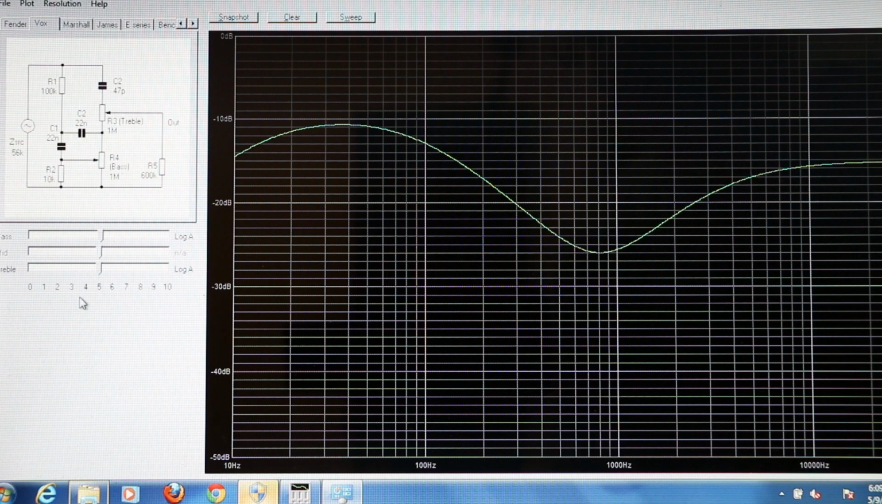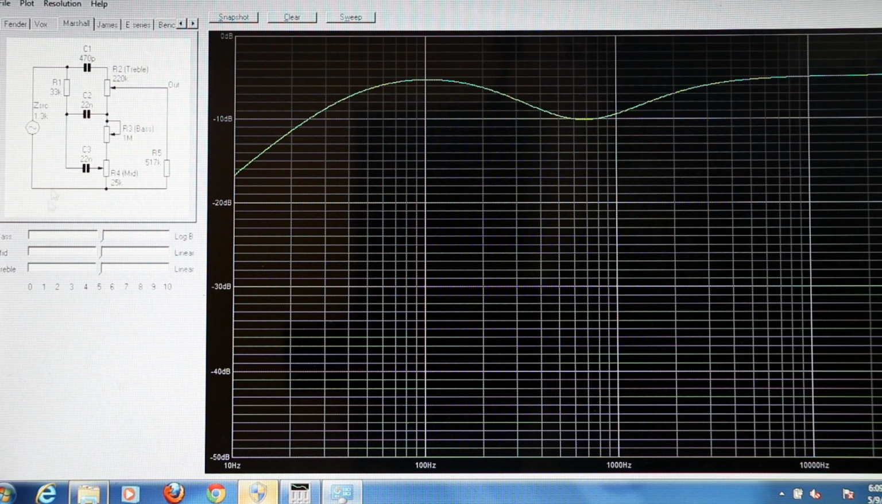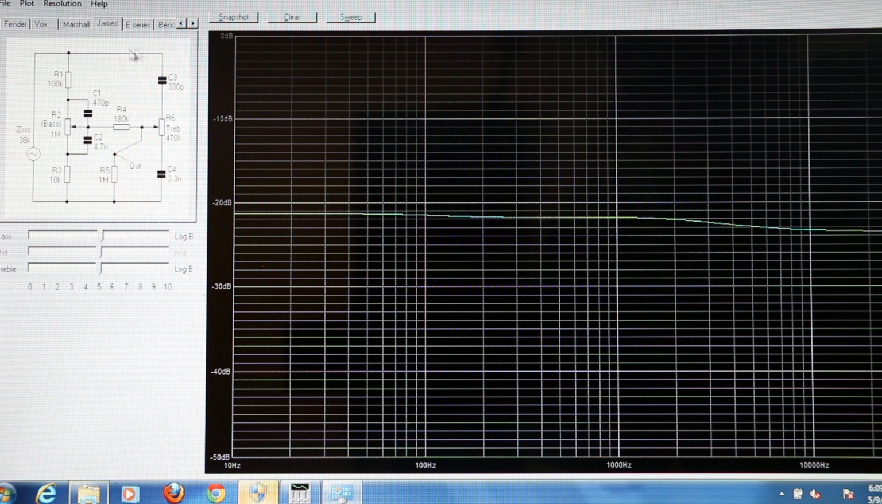Vox looks like that with everything at noon. A Marshall looks like that. So you probably are aware that Marshalls are a little more mid-rangey. That's part of the explanation why, not the whole story, but part of it. And then Baxandall, which we won't get into much here because it doesn't really apply to too many different amps.